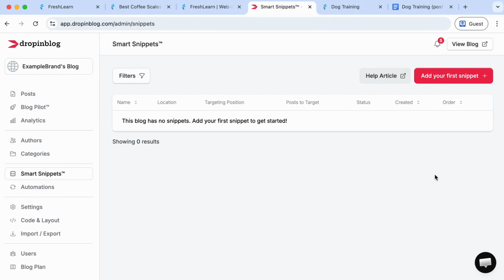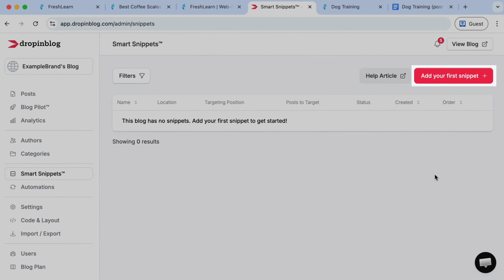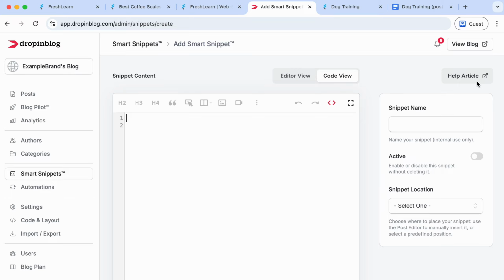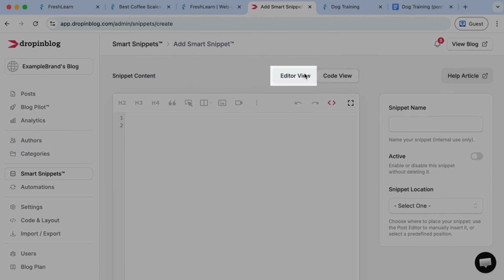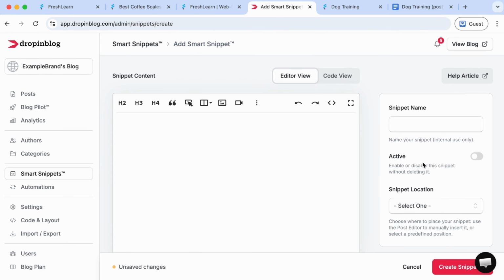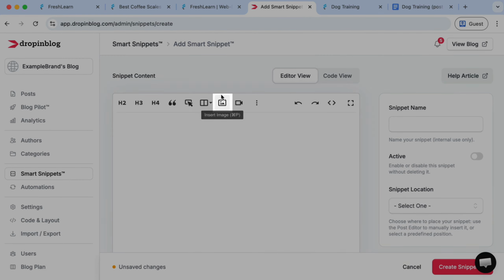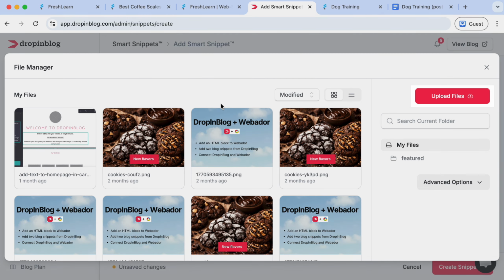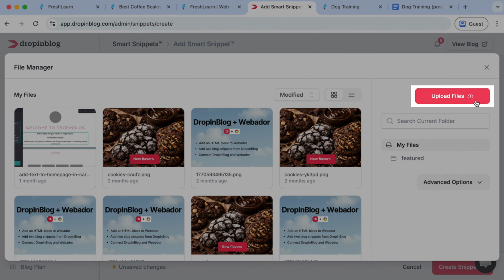We'll now show you how to create a Smart Snippet. Click on the Add Your First Snippet button here. And now in the Snippet Editor, switch to Editor View. We'll be creating a banner that is linked to the checkout page of one of our Fresh Learn courses. We'll click on the image icon here in the top bar. And in the File Manager, upload the image we want to add.